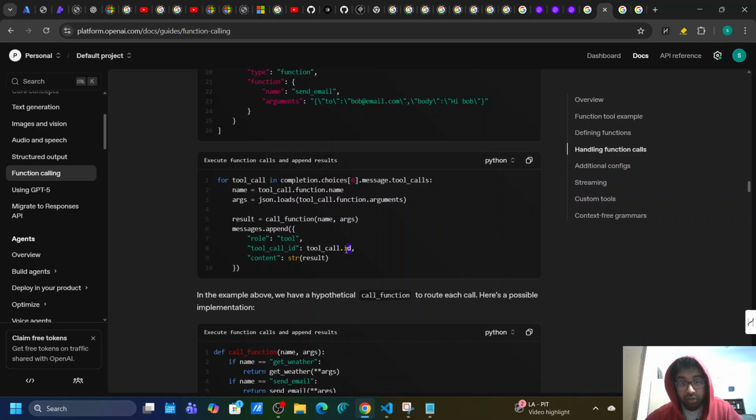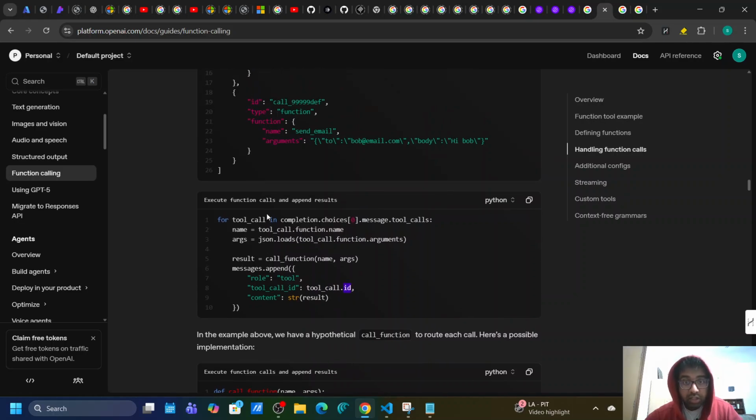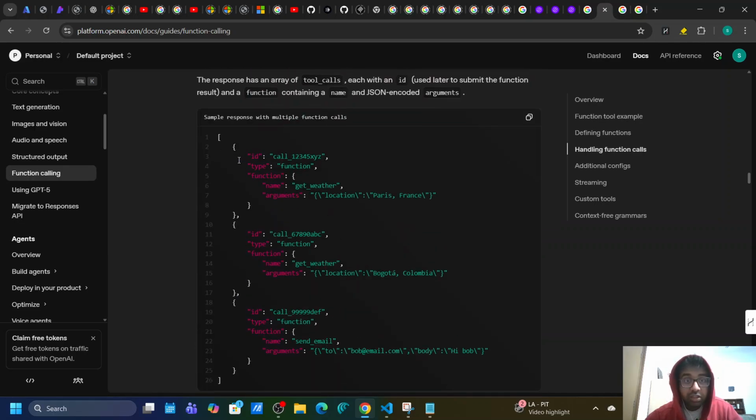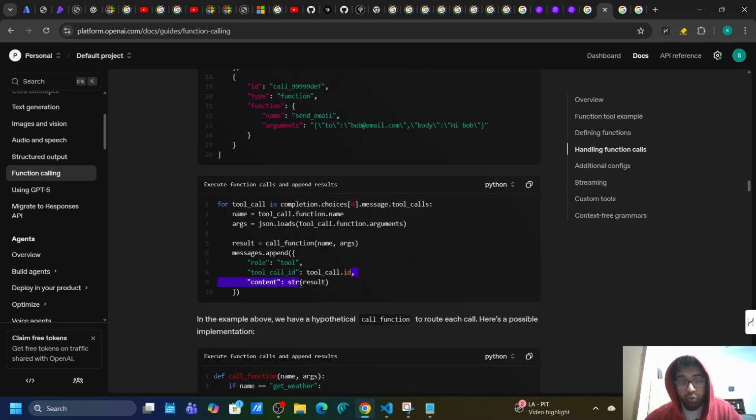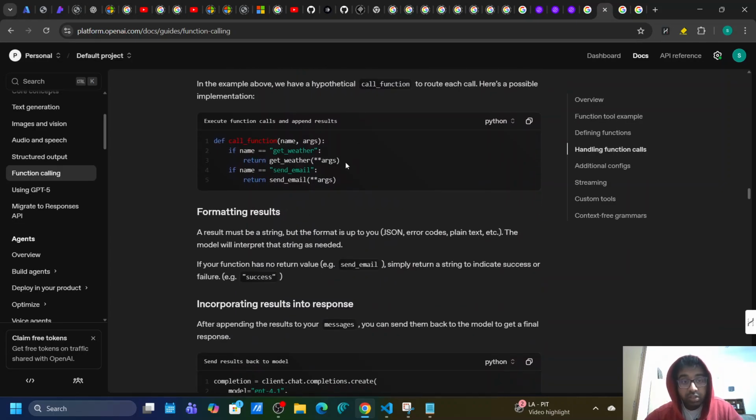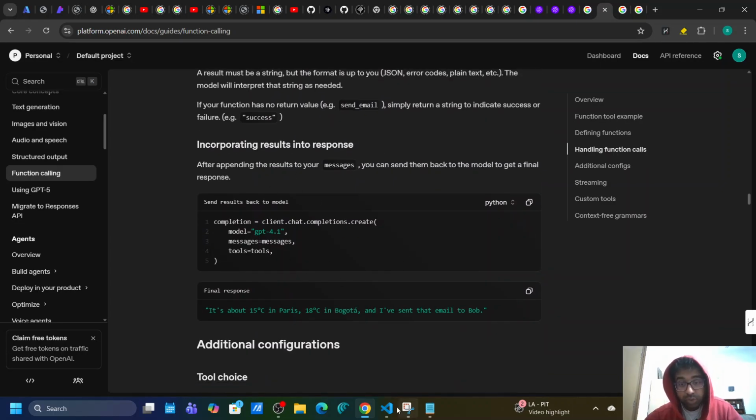Can you understand that this is the ID of the tool call? This is not the ID of the tool. This is the ID of the tool call which the model makes. It will be something like call 12346. That will be the tool call ID. So that is all the things you need to know to understand this code.